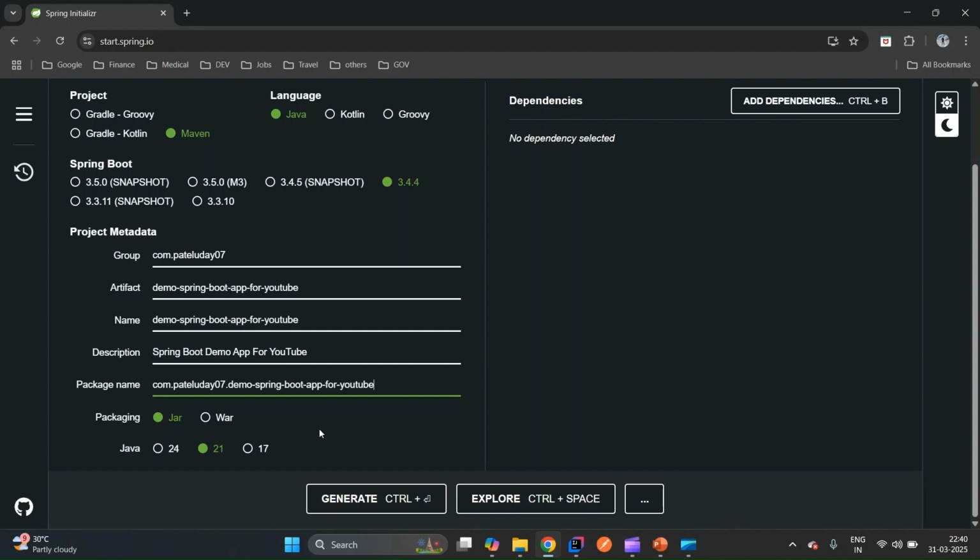Then you can see we have filled up all the details, and these details are sufficient to create a Spring Boot application. So now let's generate a project. Just click on generate.